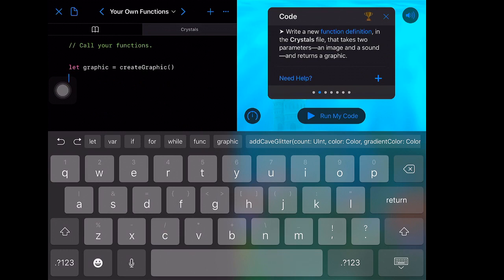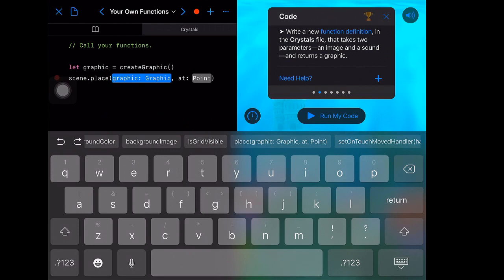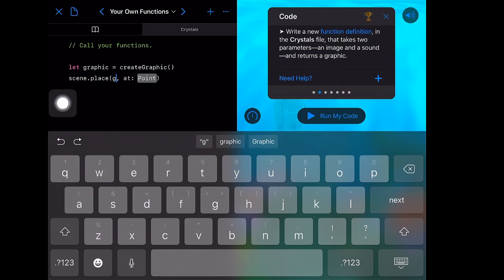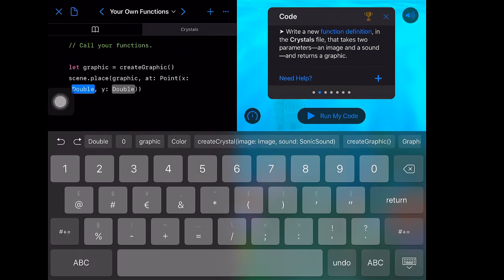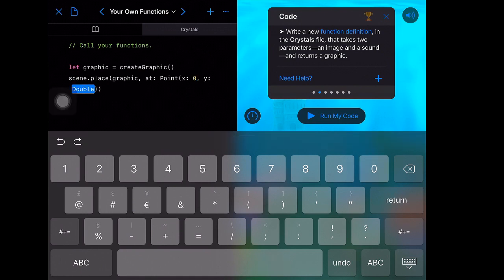Now that we've created the graphic, let's place it on the scene so that we can see what we've created. And we'll place it smack dab in the middle. So scene dot place. And since we have a graphic, we can place that graphic. And the point we're going to place it at is going to be right in the middle. So use a point initializer. And you notice that I often tap on the double one. Sometimes I'll tap on the int one. It doesn't matter because when we type in the numbers here, Swift will actually figure out whether we need the double or the int initializer. So let's hit run my code.